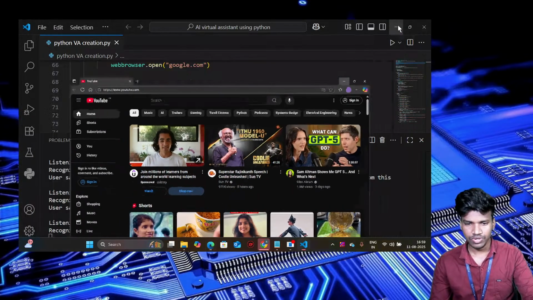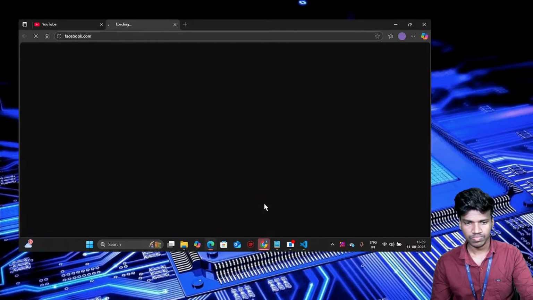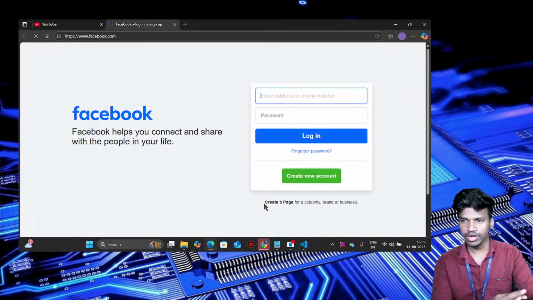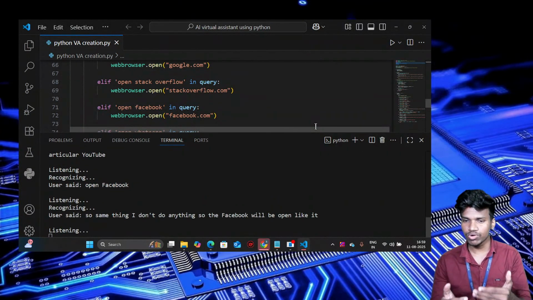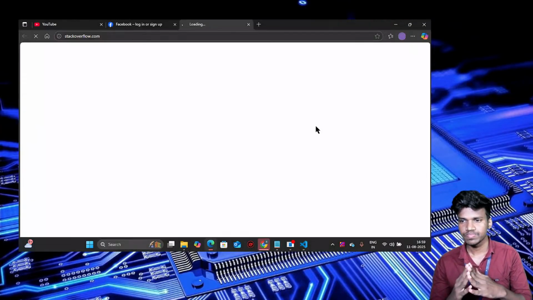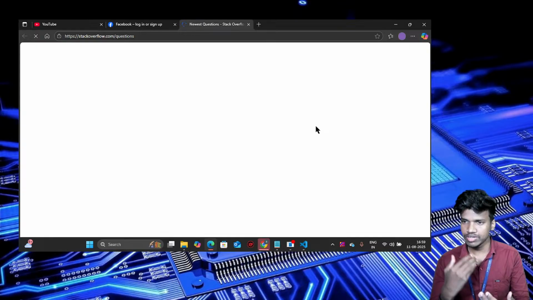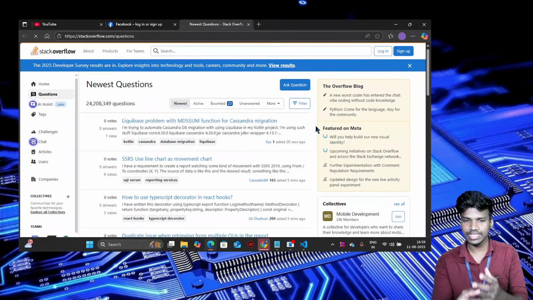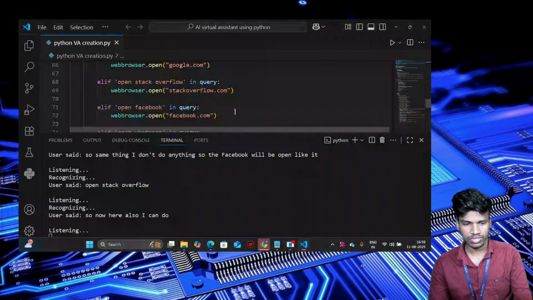Okay. So next one, open Facebook. Same thing, I can't do anything. The Facebook will be open like here. Next one, open Stack Overflow. Oh sorry, open Stack Overflow. Here also I can't do anything. Based on my voice command, it has to understand my command, then it implements the particular process.